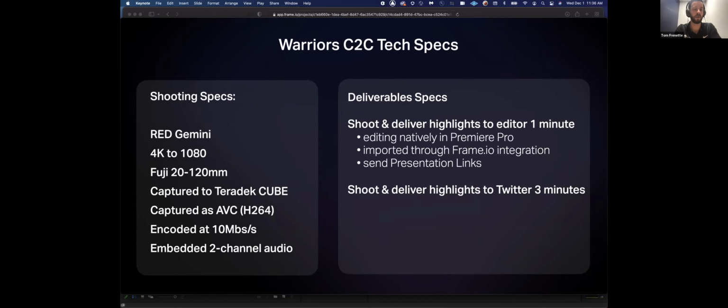So like I mentioned, the RED Gemini is our main camera here. We use the Fujinon 20 to 120 zoom lens, which covers 4K of the 5K Gemini sensor. Typically, for our game action, we shoot the dramatic high frame rate sports stuff, of course, but that outputs to a regular speed clip to the proxy, to the Teradek.